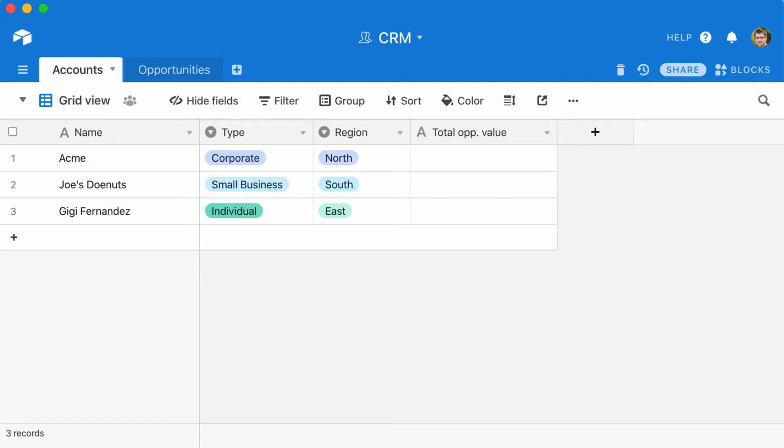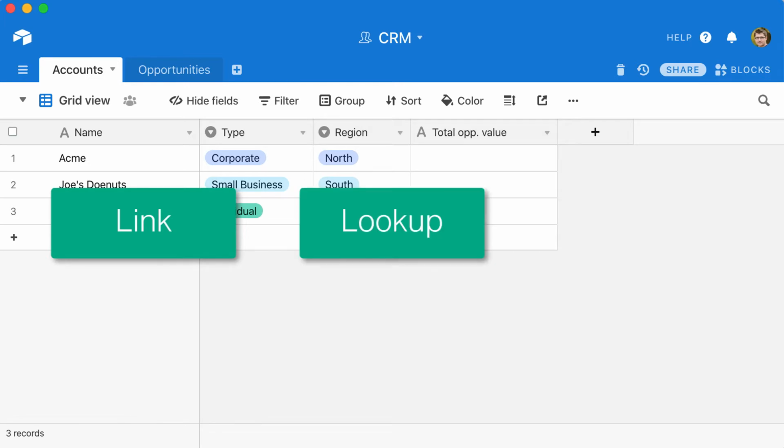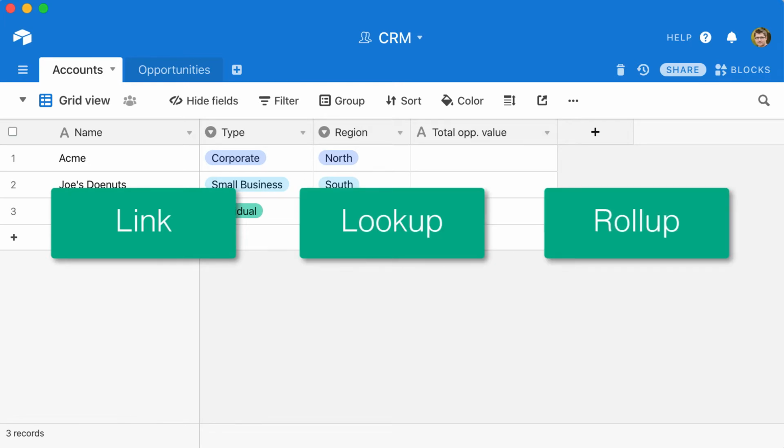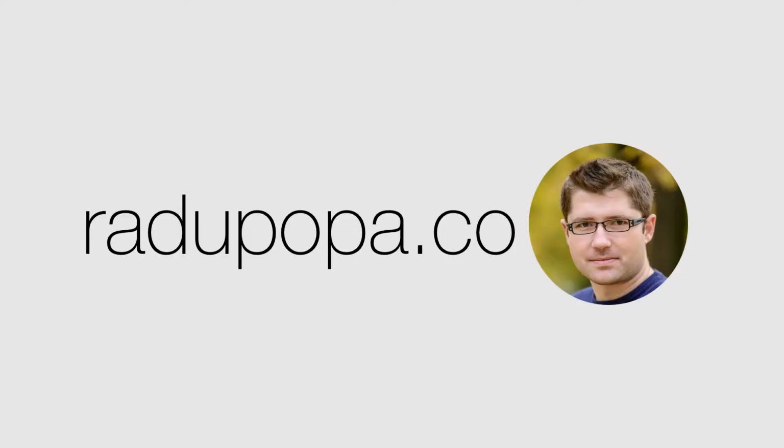In this video we'll talk about connections in Airtable, and we will see that we have three main ways to connect data in Airtable. I'm talking about links, lookups, and rollups, and we'll discuss each one of them and see their best use cases.